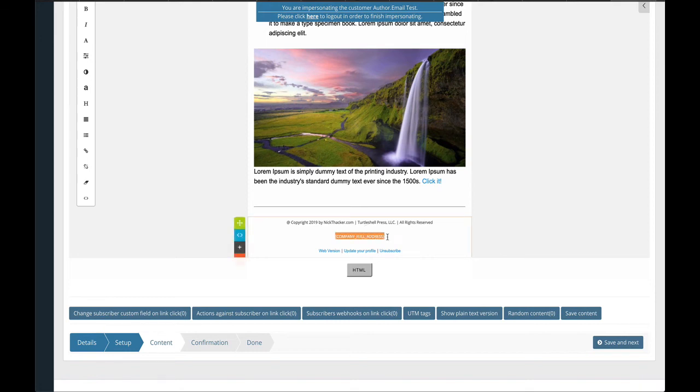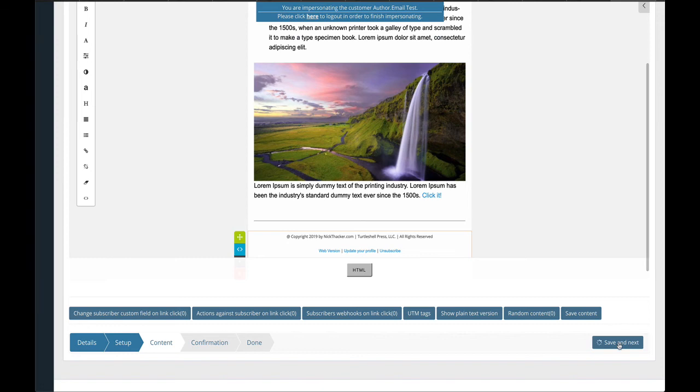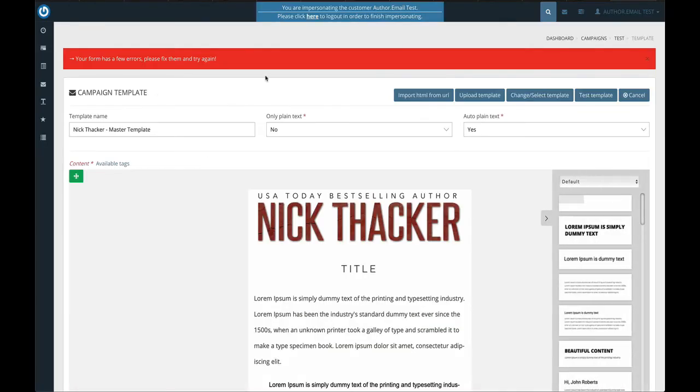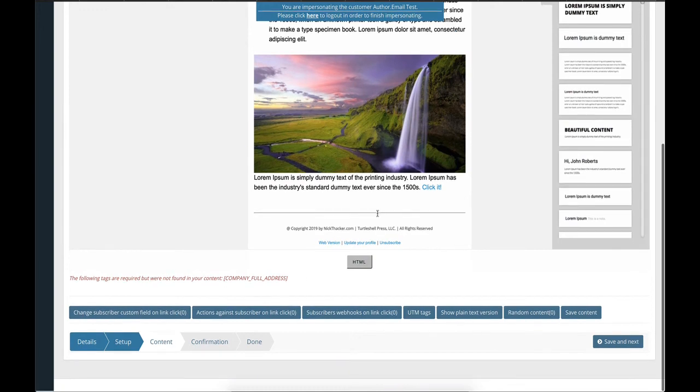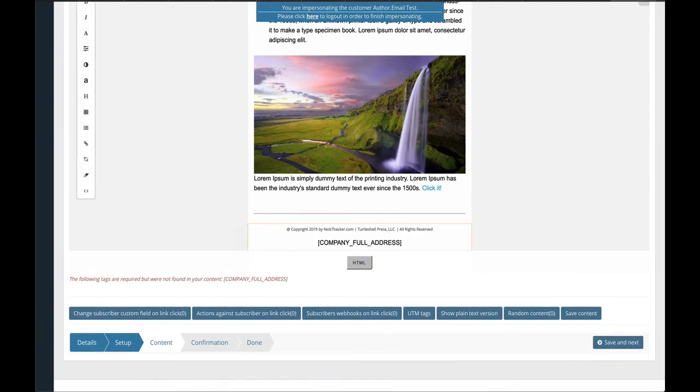In order to schedule and send a campaign, you have to have the company full address here. This is a legal requirement. And our system will remind you. If you try to save without that, it will pop up with a validation error that says you need to include the company full address tag. So we'll just add that back in.